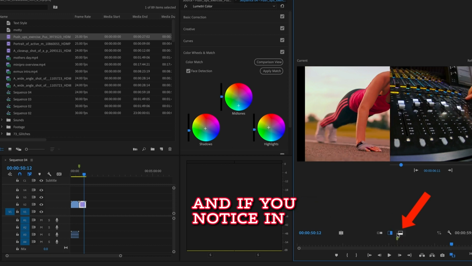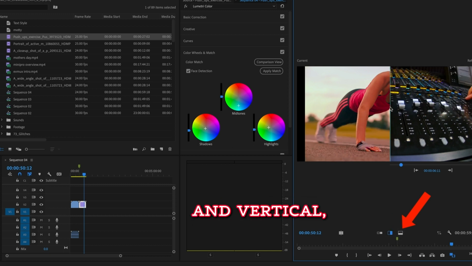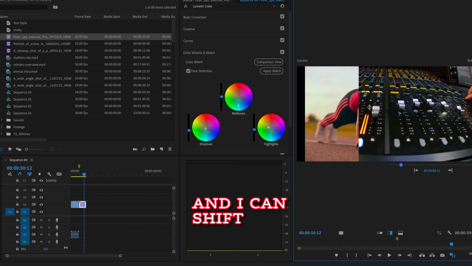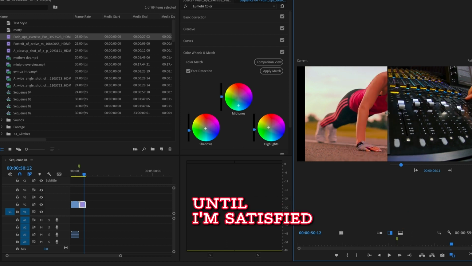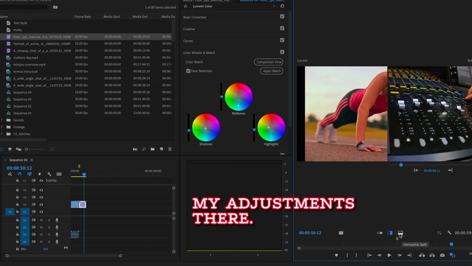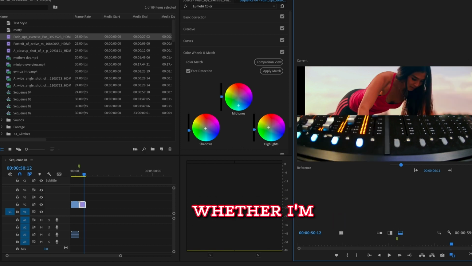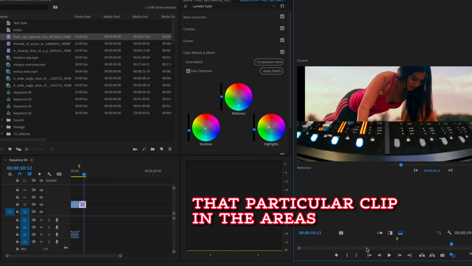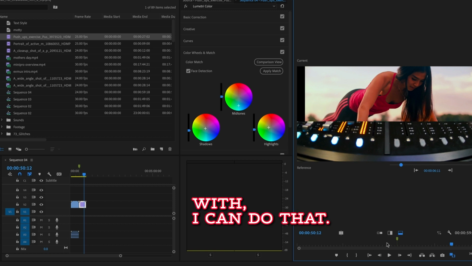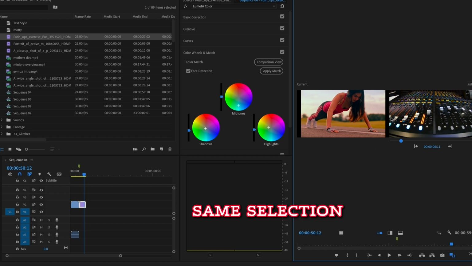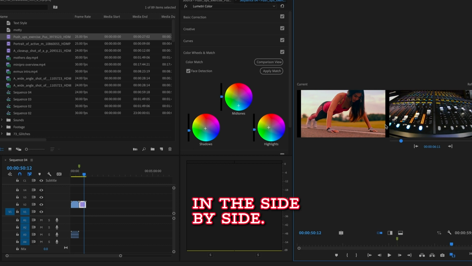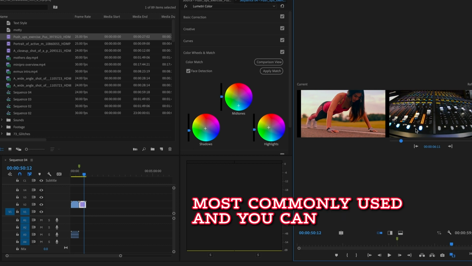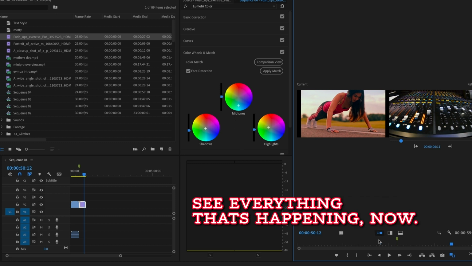Also, they might want to use this one, horizontal or vertical. So it depends. And if you notice in the horizontals and verticals, I can grab this in the middle and I can shift it around until I'm satisfied with what I'm looking at and how I want to make my adjustments there. The same right here, whether I'm going up or down to dominate that particular clip in the areas that I'm comfortable with, I can do that. Now you don't get that same selection or that same tool in the side by side, so they figure that's the one most commonly used, and you can pretty much see everything that's happening.